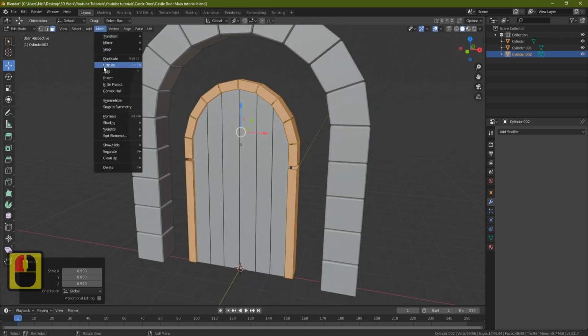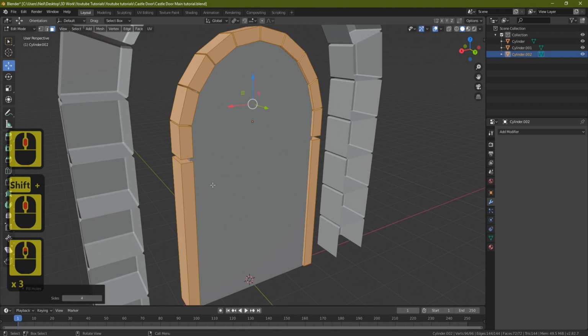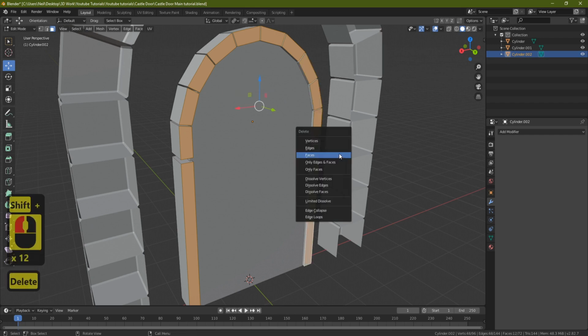So come up to mesh, come down to clean up, and let's fill holes. Alright, so now let's come around the back and actually delete the face on the back. We're not going to need those, and we're going to save on our polygons. So let's click on all these, press delete and faces.